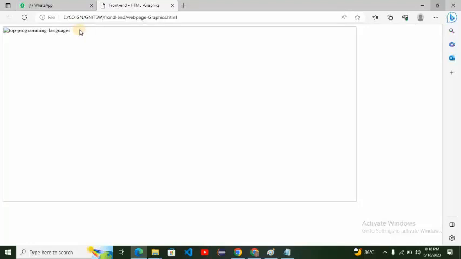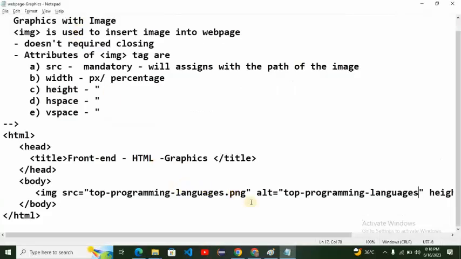I think everything is clear. Even if you are not interacting, I cannot say anything, right? So, do you understand how to set the image?